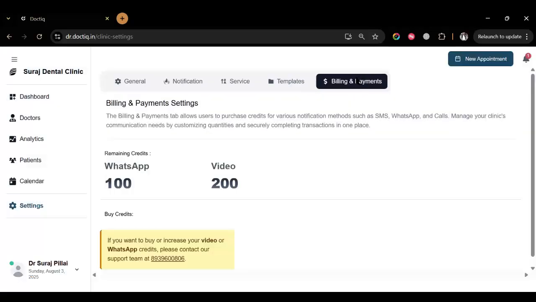You have billing and payments, where we have some WhatsApp credits remaining. This is the notification that goes to the patient. Once this is low, please contact our support team, and they would help you in updating or upgrading your credits.